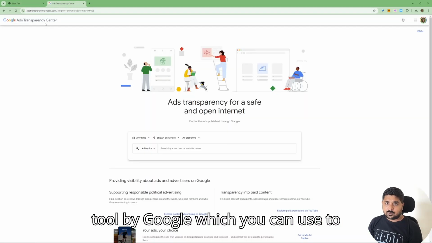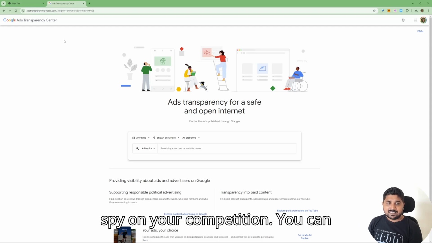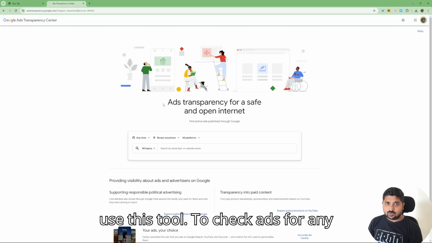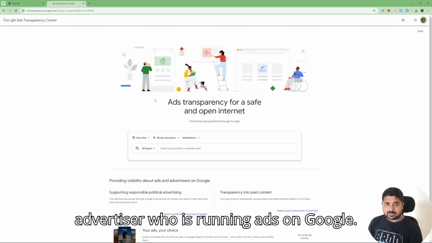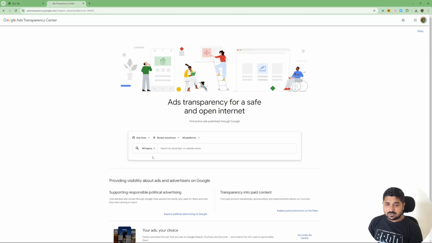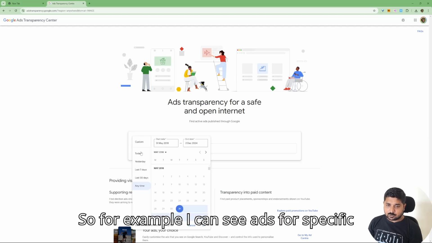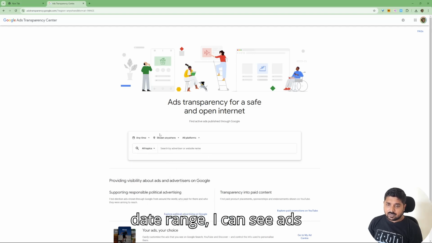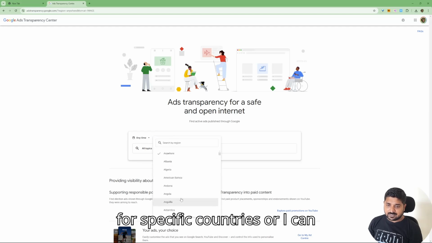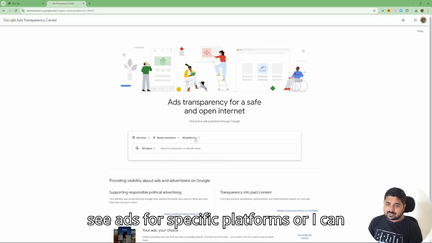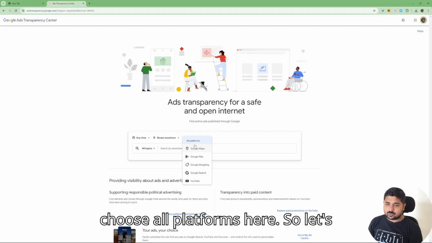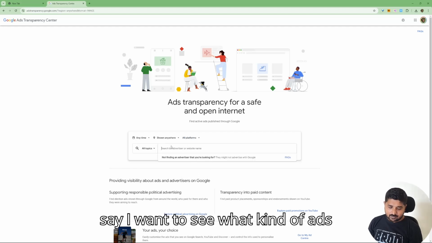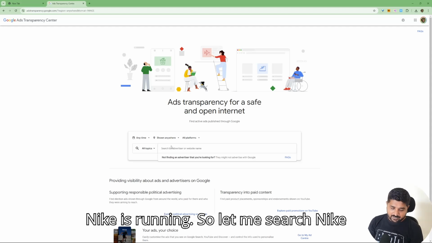This is a free tool by Google, which you can use to spy on your competition. You can use this tool to check ads for any advertiser who is running ads on Google. So for example, I can see ads for a specific date range, for specific countries, or for specific platforms, or I can choose all platforms here. So let's say I want to see what kind of ads Nike is running.